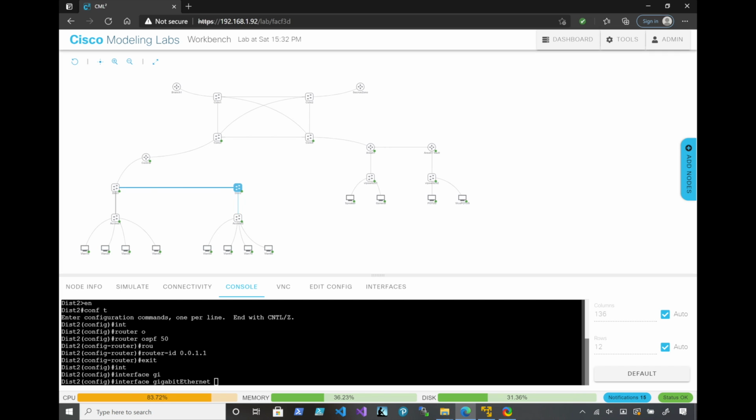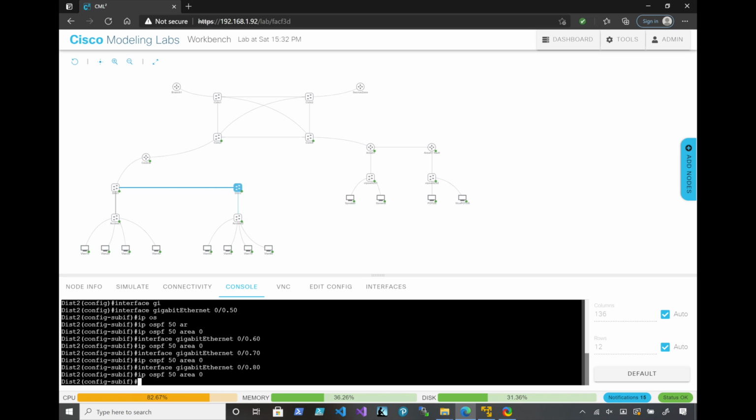The first subnet we'll go into is interface GigabitEthernet 0/0.50. And then we enter the ip ospf 50 area 0 command. And then we can use the up arrow, change the sub-interface, use the up arrow, enter the ip ospf 50 area 0 command for all 4 sub-interfaces. And now these sub-interfaces are also participating in the OSPF configuration for area 0.